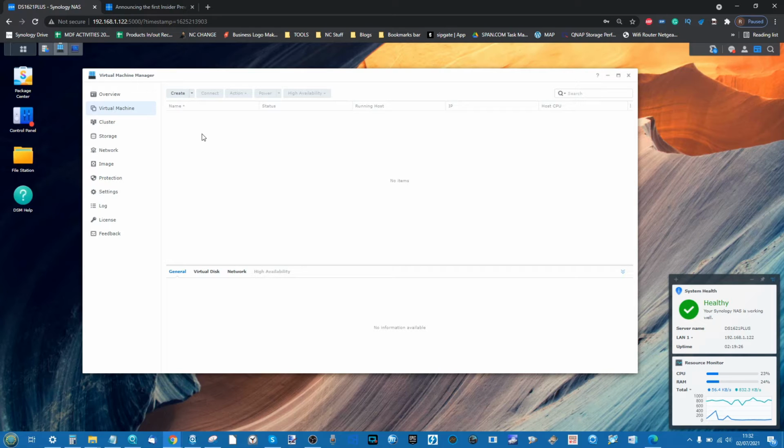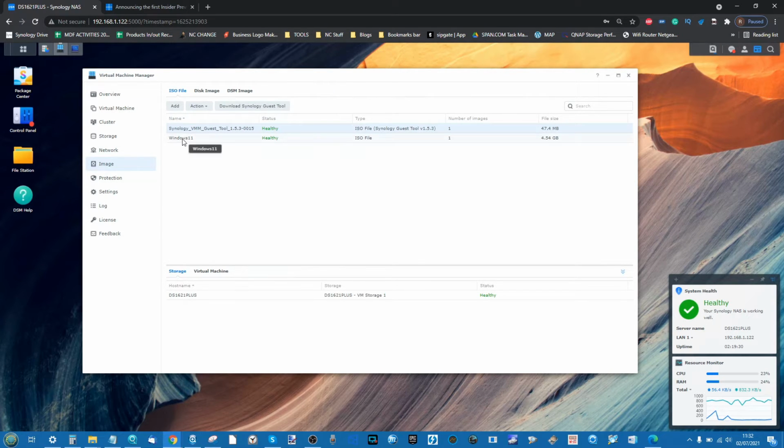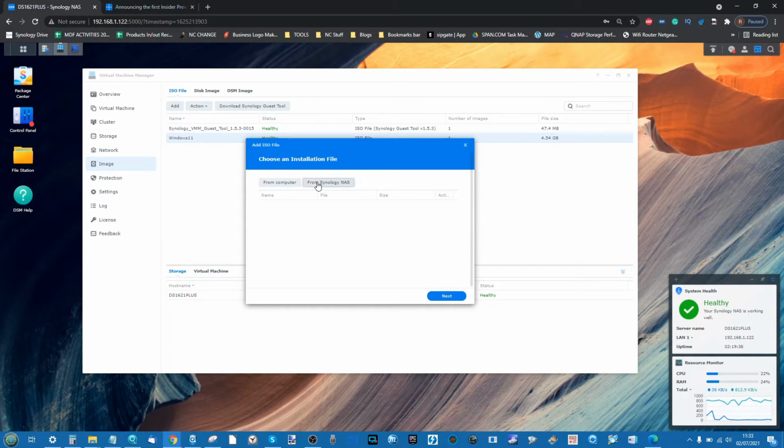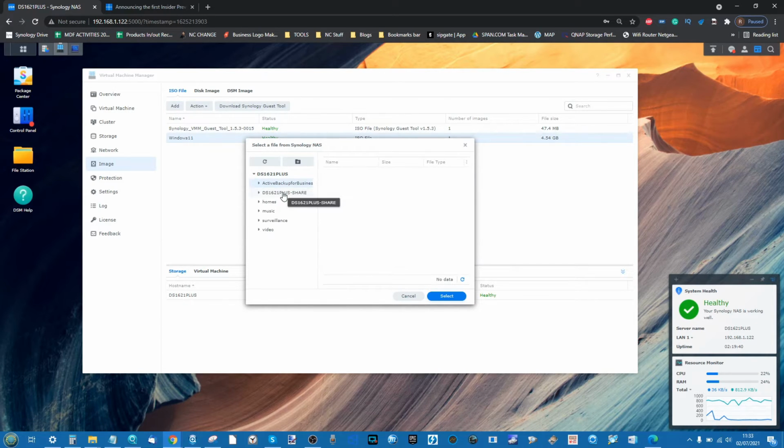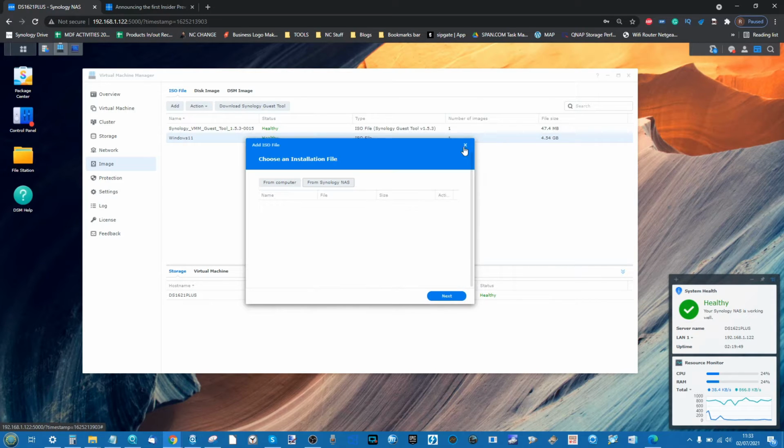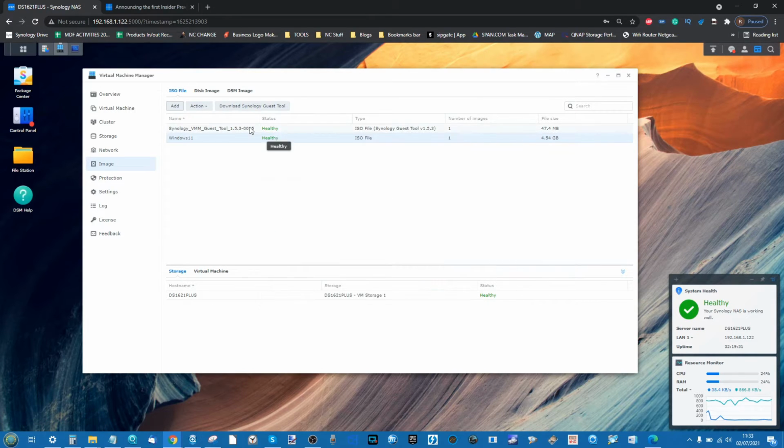It sets up nice and easily. But once you've got VM Manager up and running here, go down to Image. And as you can see, I've already got the Windows 11 ISO there, but if I didn't have it there on screen, I would click Add. From there, click From My Synology NAS. From there, select the location that the ISO of the image we're using is in. Click it there, and then I would click Select, and then it would appear here. It would compile it and add it and make it available for a virtual machine moving forward.